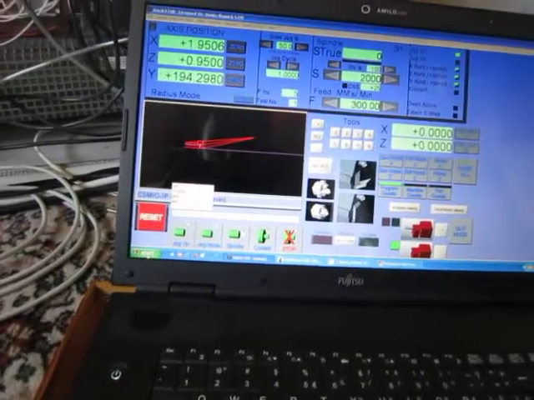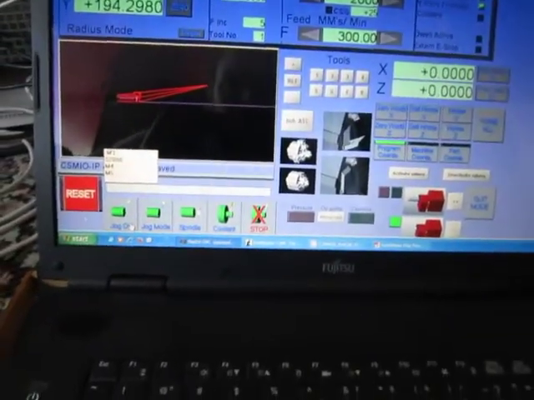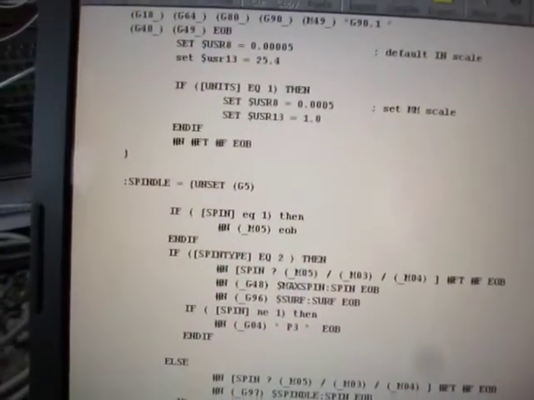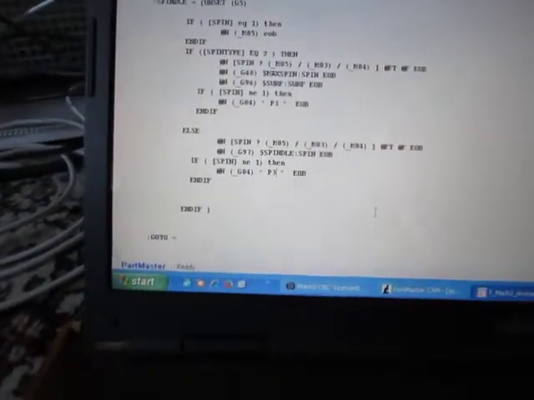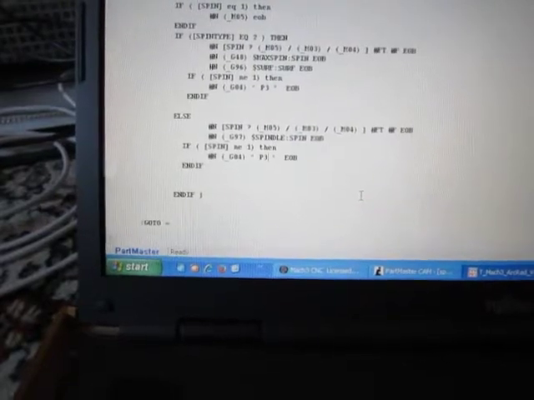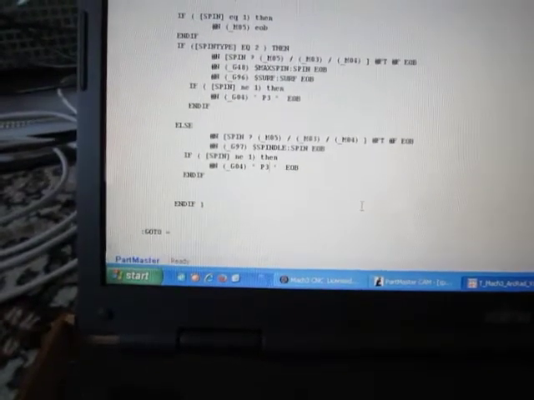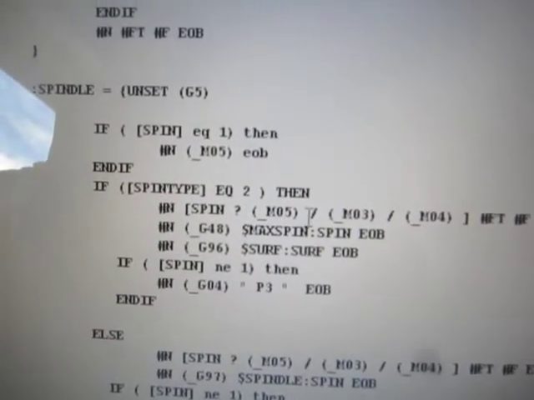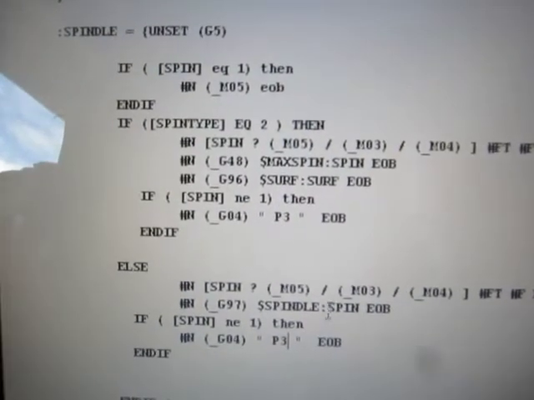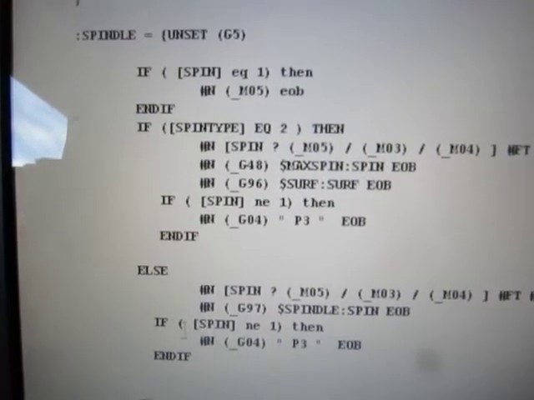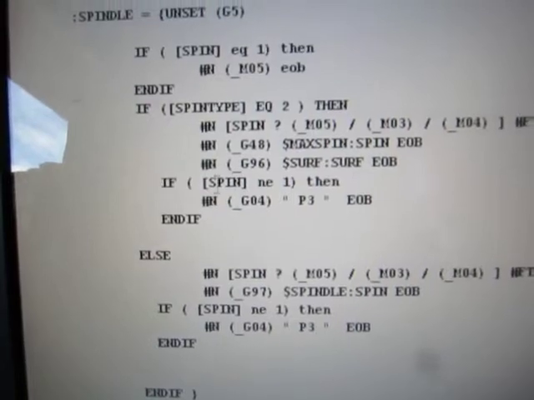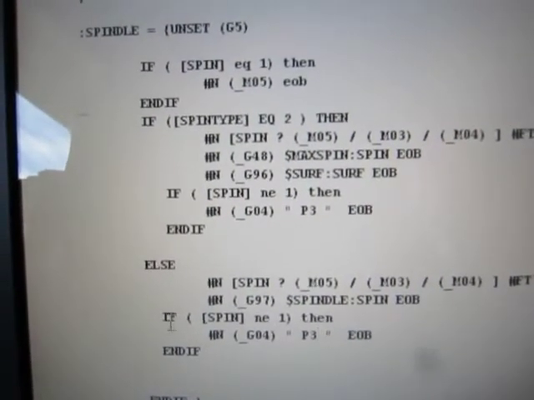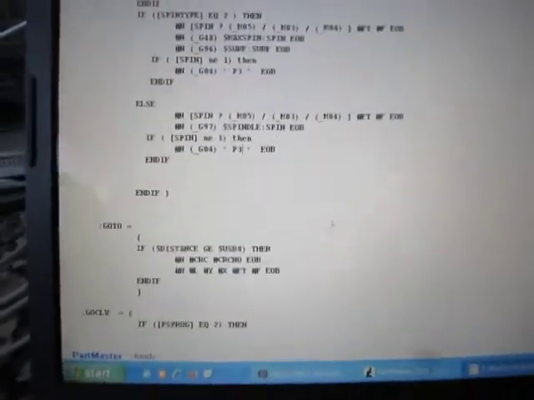So I managed to adjust the CAM post processor. Basically what I have done, I added this part, M05, and I added this block and this block.